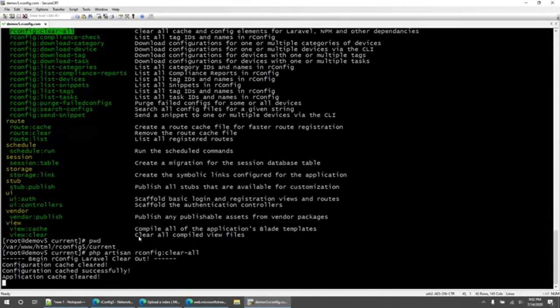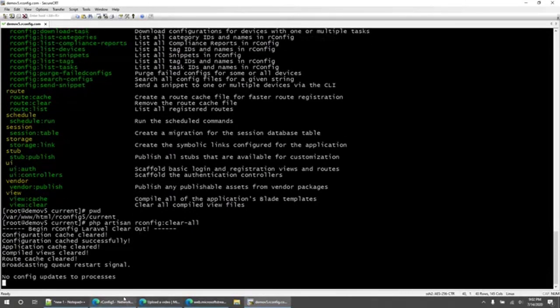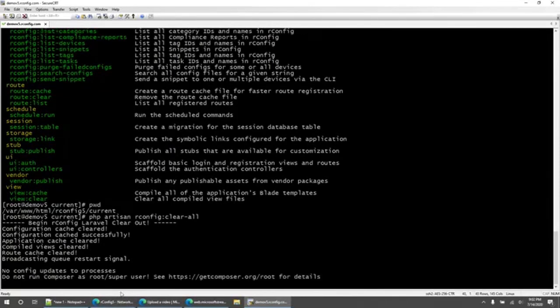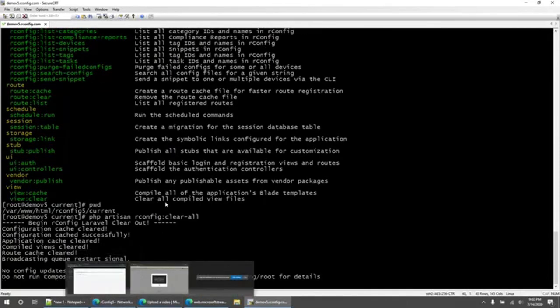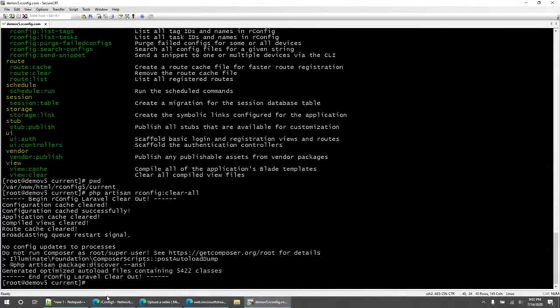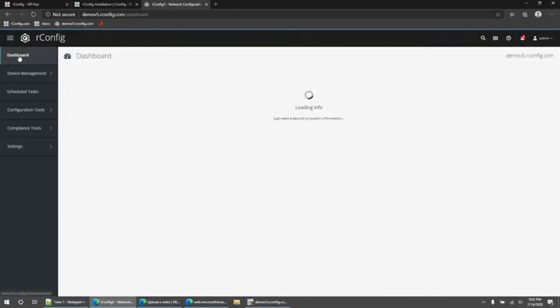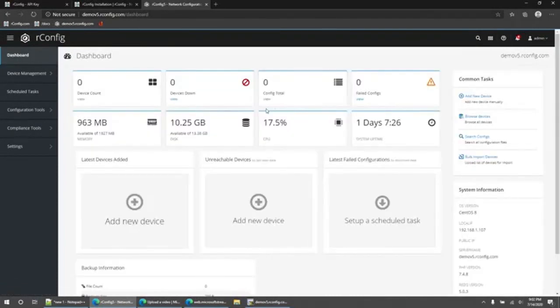It just clears out a bunch of cache from the application, and you can go right back to the user interface. And I like to do that Ctrl and F5 just to give it that one final push. There it is, end of rConfig Laravel clear out, and then a Ctrl and F5, give it a push. We didn't have any issues, so we didn't see any net benefit to doing that. But it is a very useful command if you just want to clear out some old cache entries after doing an update or something like that. So just keep that in mind.